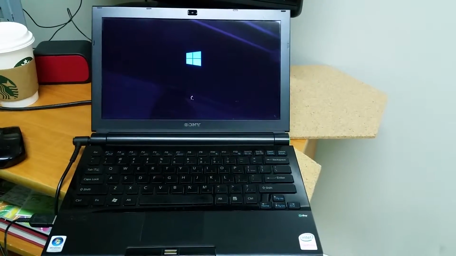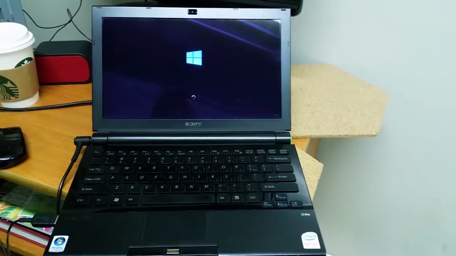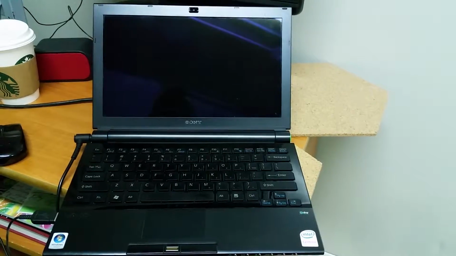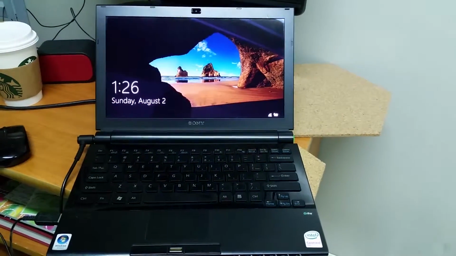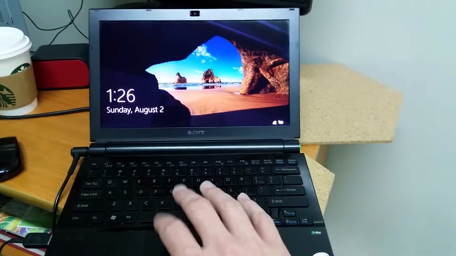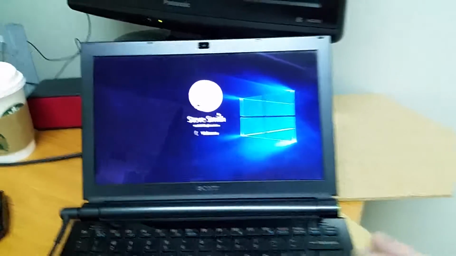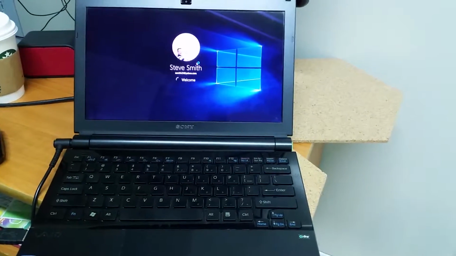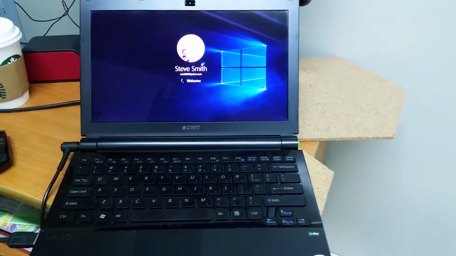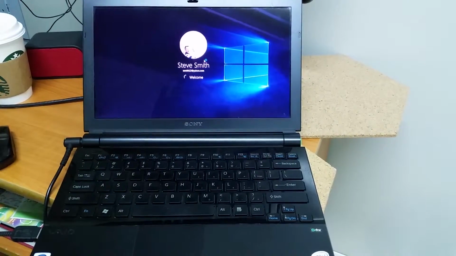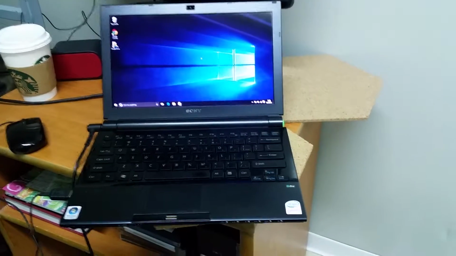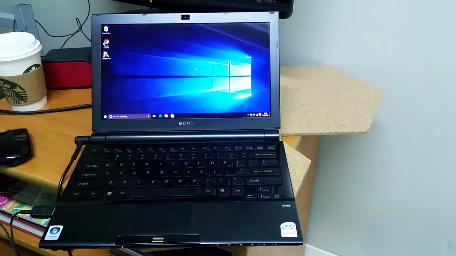The only thing I've done to it is I've upgraded the RAM, and I've also added an SSD card to it. So I think the SSD really helped the boot. I mean, you can see that's it. We're in and get logged on. So Windows 10 is running pretty well, I would say overall.